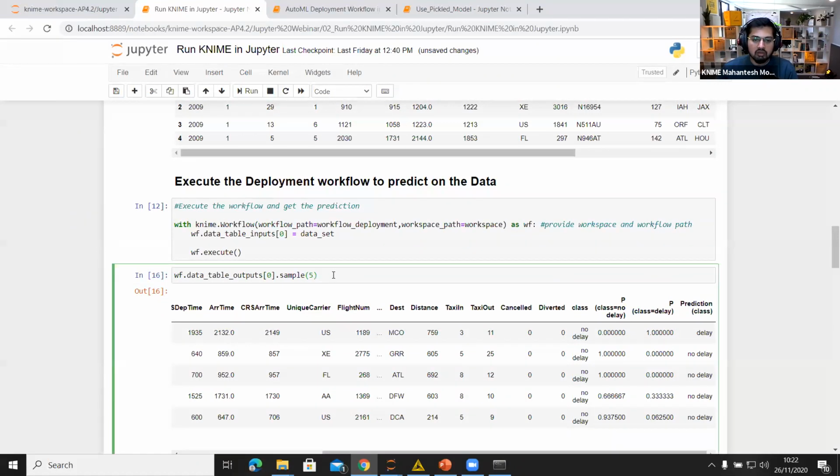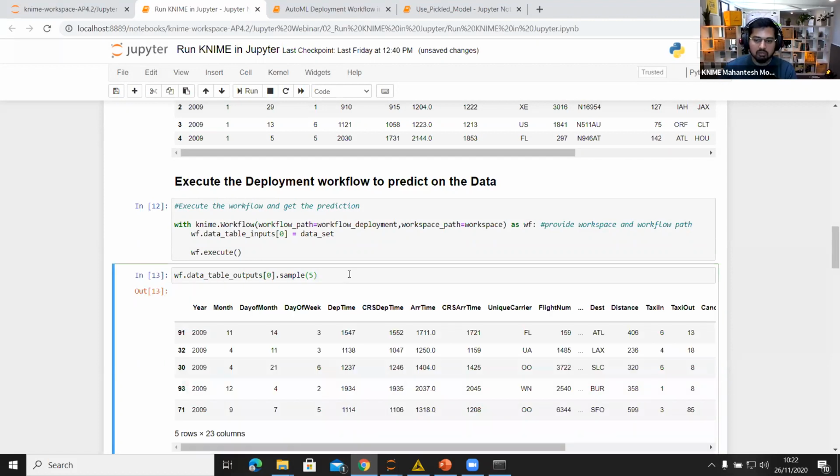Now I want to look at the output. The output will always be stored in wf.table output. That's the standard output variable. And at index zero, because we just have one output container. If we had multiple output containers, then we could reference them using index 1, 2, 3, 4. And I would like to look at a sample.